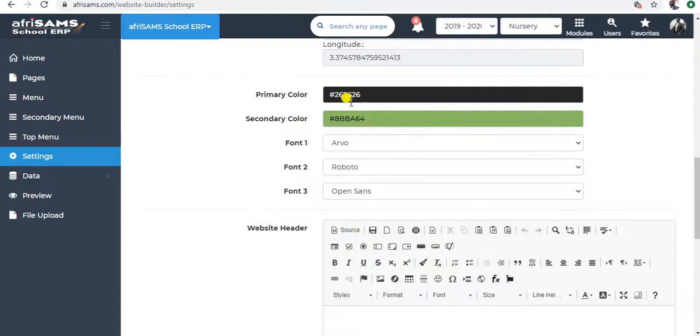All right. So you can select the color, your theme based on your school theme. You can select your primary color and your secondary color, and you can change the font of your text, how you want your text to appear. If you are used to Microsoft Word or Microsoft Office, you understand all this.